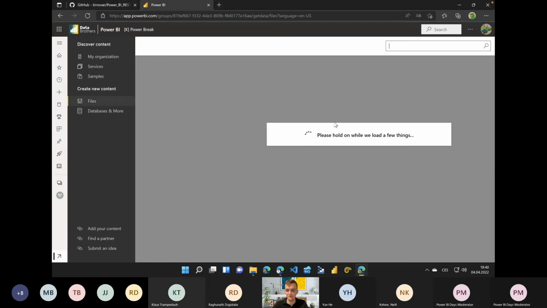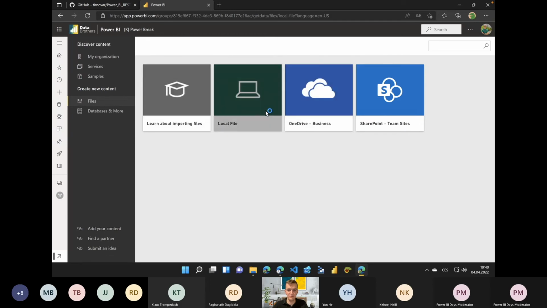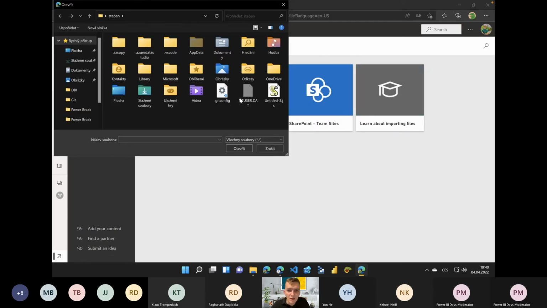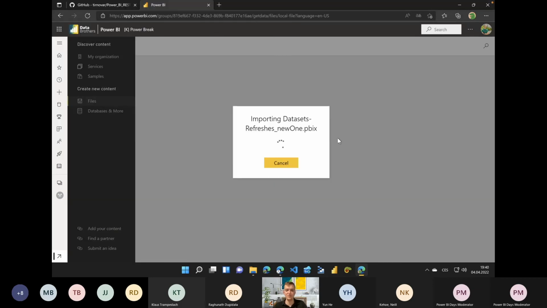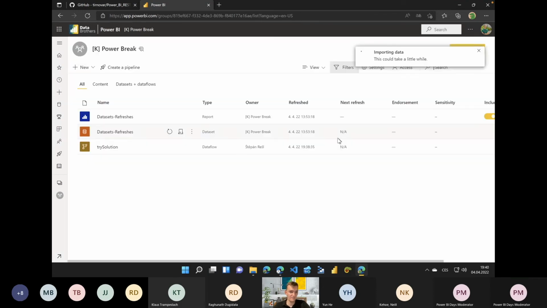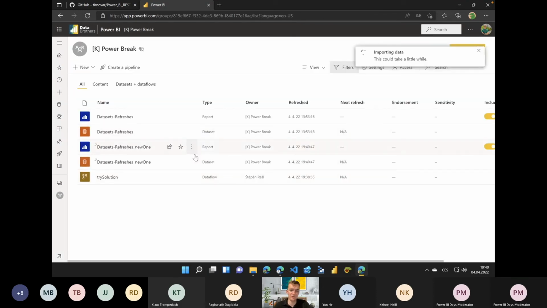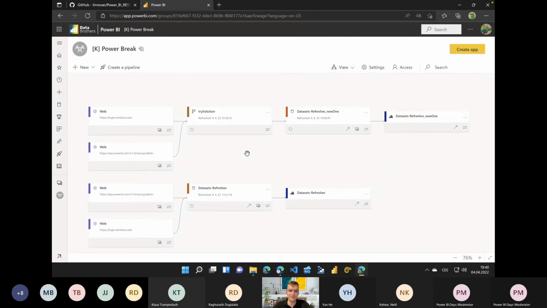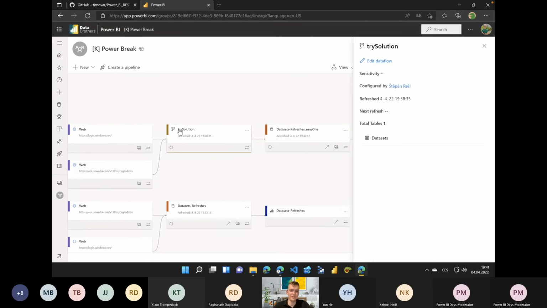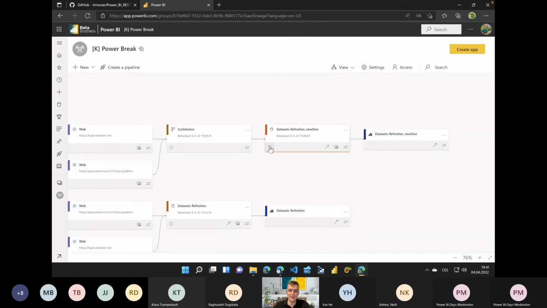Upload file, local file. So the new one is now uploading. In a short amount of time, we will be able to see there the new dataset, new report, and if I would switch into the lineage view, we will be able to see that it's connected to a try solution. In this moment, I can refresh the dataset refresh underscore new one.